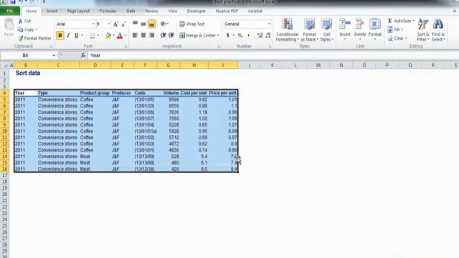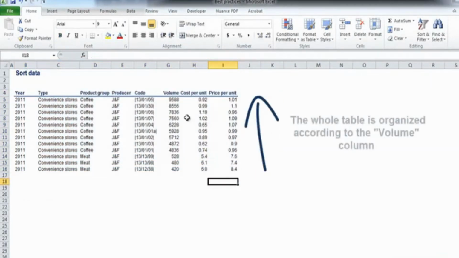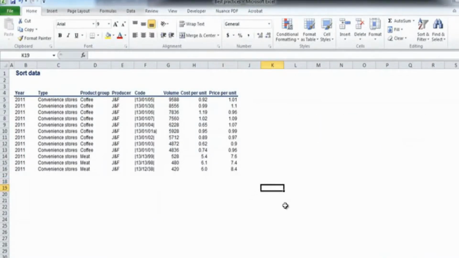OK. The data in the whole table was sorted according to the volume of sales. This is how we can sort the data in a table based on a custom criterion.